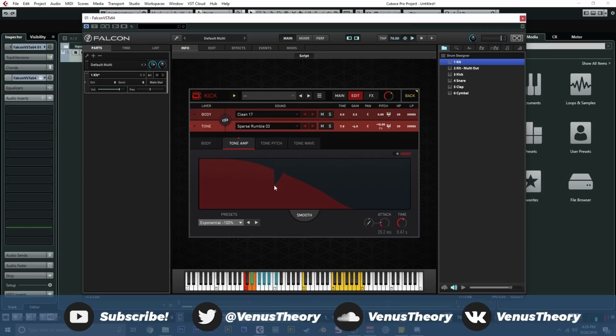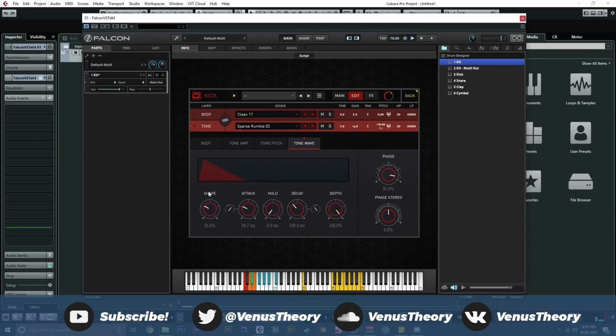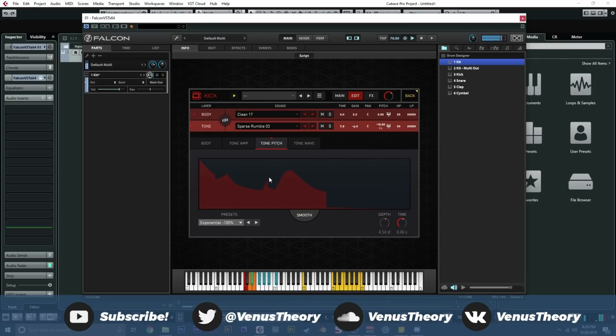Our tone amplitude here, we could adjust to some weird, ridiculous shape. We could adjust the tone pitch to be super weird. We could adjust the tone wave, so we could shape this up, more attack, do a longer decay. We could adjust the phase. This is just absolutely nuts.